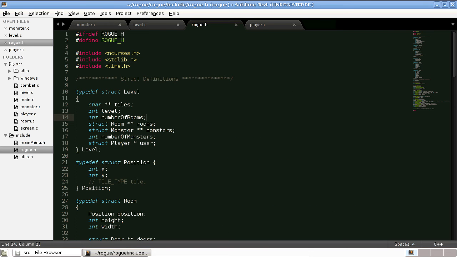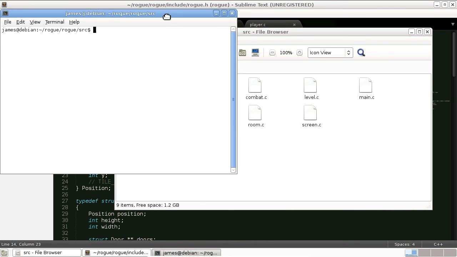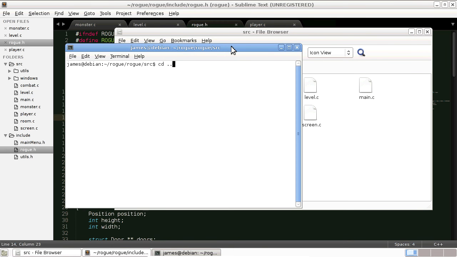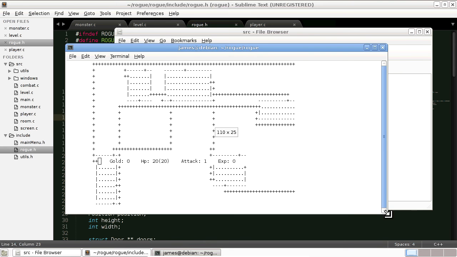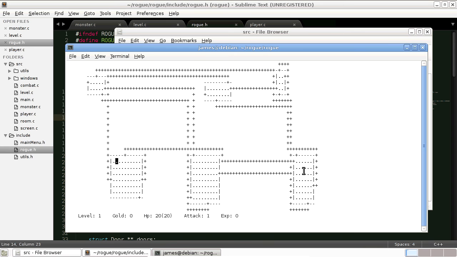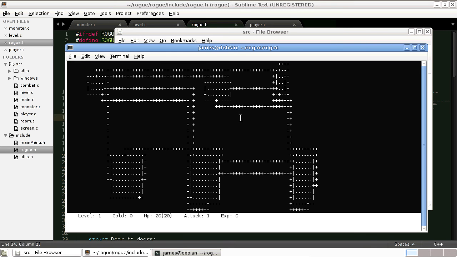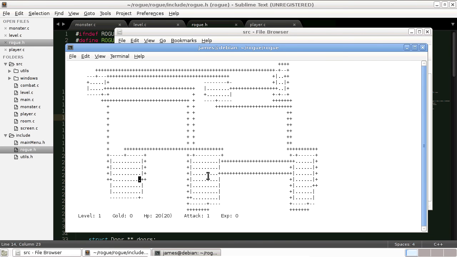Okay, so let's see what happens if we run it now. So we're going to open this in terminal, cd up, okay, make, no errors. So let's see what happens. We make run. So we need a bigger screen. Let's redo that. Cool, okay, so we get our level prints and our game hub, but no monsters, no player.